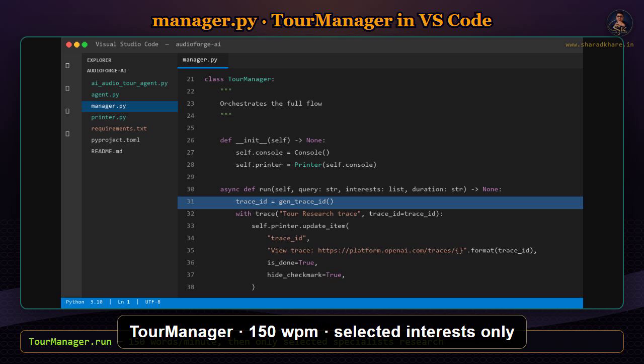Helper get plan calls runner, run on planner agent with a string that includes query, interests, and duration. Each specialist helper does the same shape: update a printer spinner, run the agent with location, interests, and a word limit range, then mark the item done. Look at the prompt formatting. Word limit is sent as a range like 100 to 120 because the specialist instructions demand a strict band.